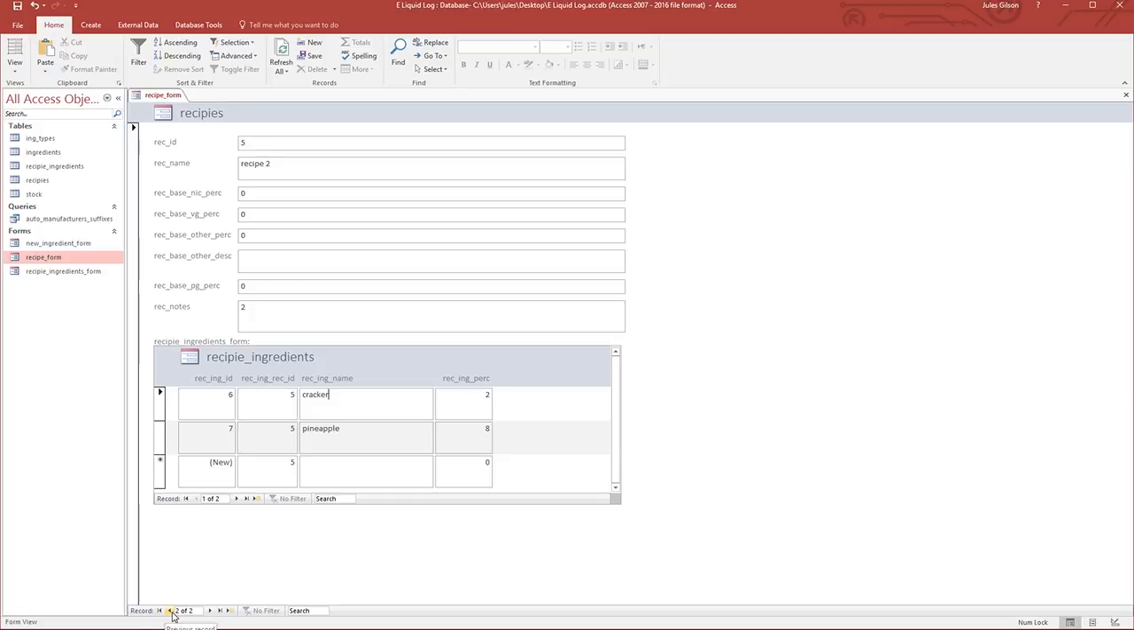If we go back to the other recipe, let's put in 70% of that, 30% of that, and 2% of that. And we can switch between the two, and you can see that it's saving the associated bits and bobs with the right recipe. So actually that's pretty good. That's kind of getting our recipes in.